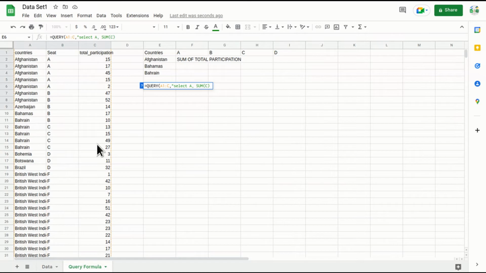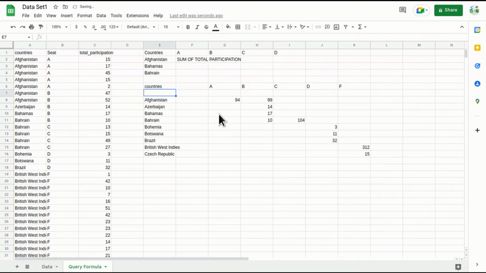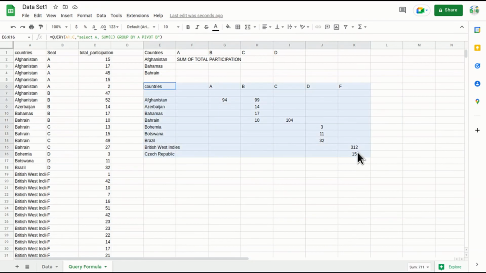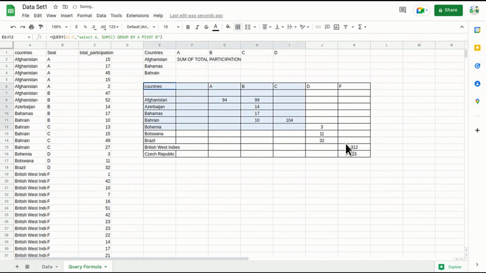Now I want it to group by A, and then pivot by B. So basically the A, B, C, D part is the pivot section. I'll just write this, close it and bracket. And see, I have countries here. It is grouped by countries, and we are getting the sum of all the total participation, and it has been divided by seat. So we have this table here. So this is our pivot.